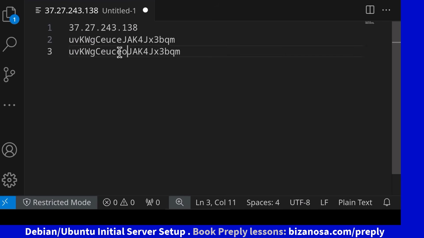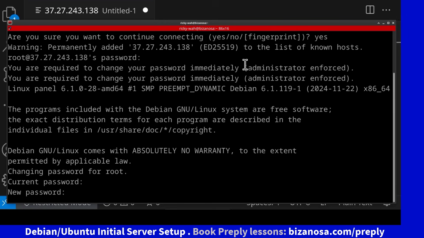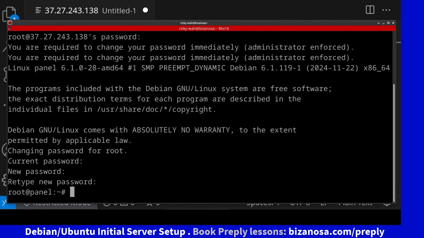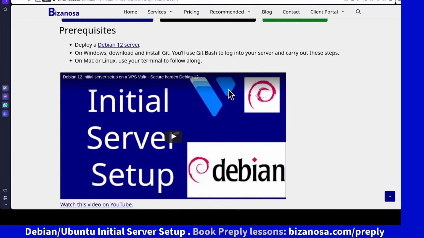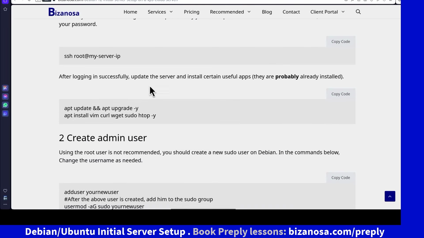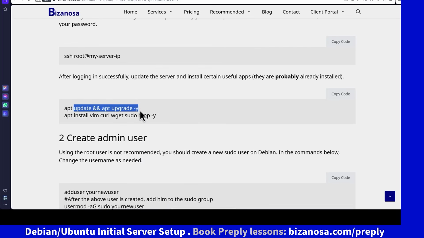Set a new password. Copy. Control-Shift-V, enter. Control-Shift-V to confirm the password. Okay, so the password has been changed for the root user. SSH into the server. We've logged into the server. The next step is to update the server. Let's update the server and then install these applications there.